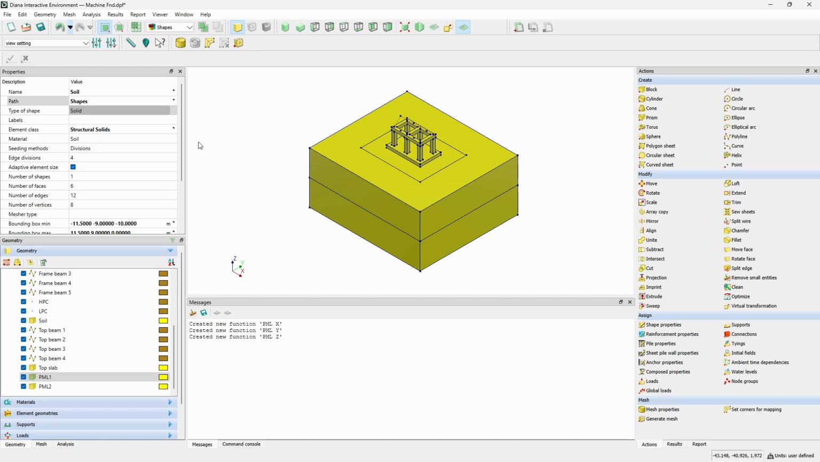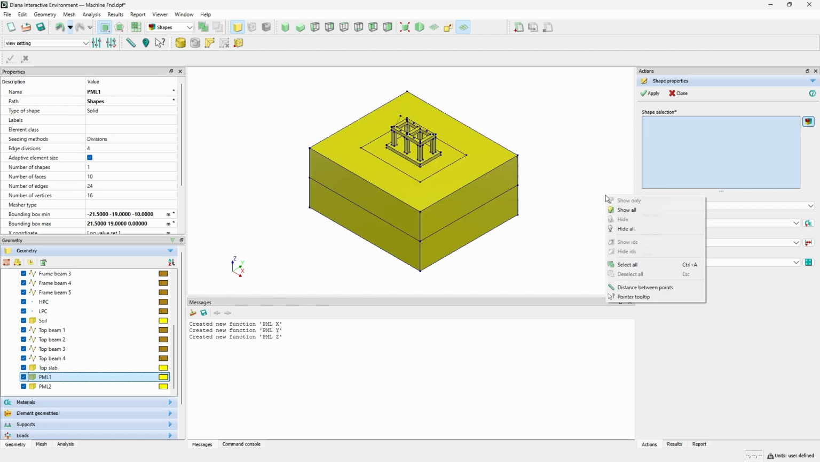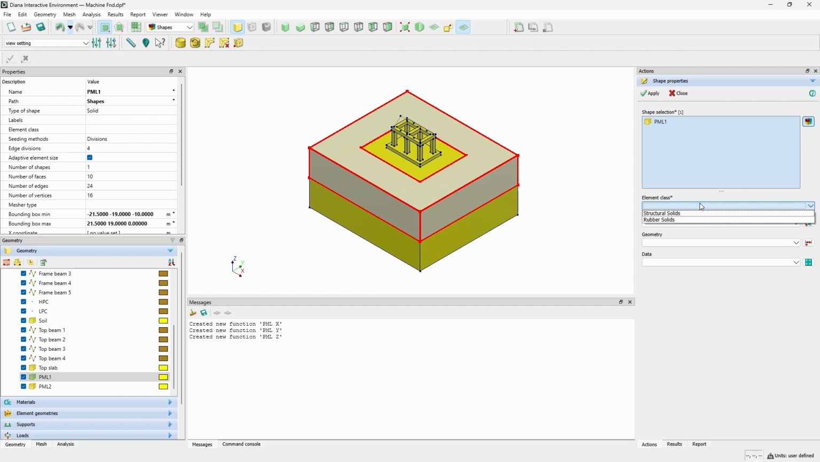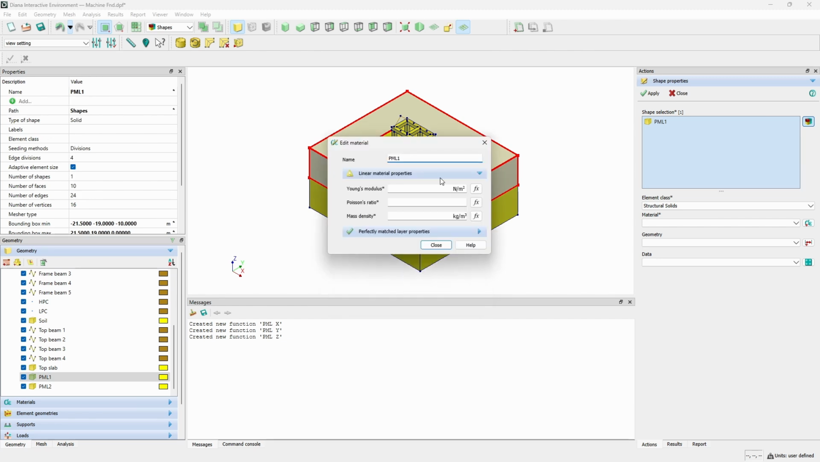After defining the functions, I come to the shape properties and select the PML1. The element class is structural solid. For the material, I call it PML1. In the soil and rock, I need to select the perfectly matched layer. Very good.